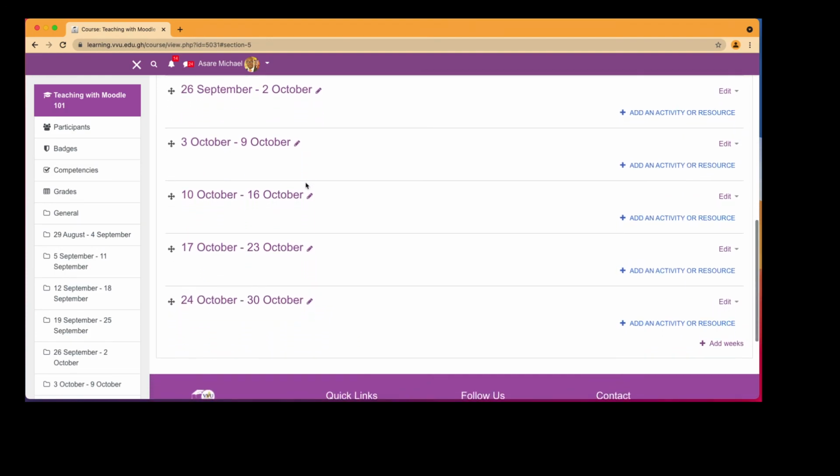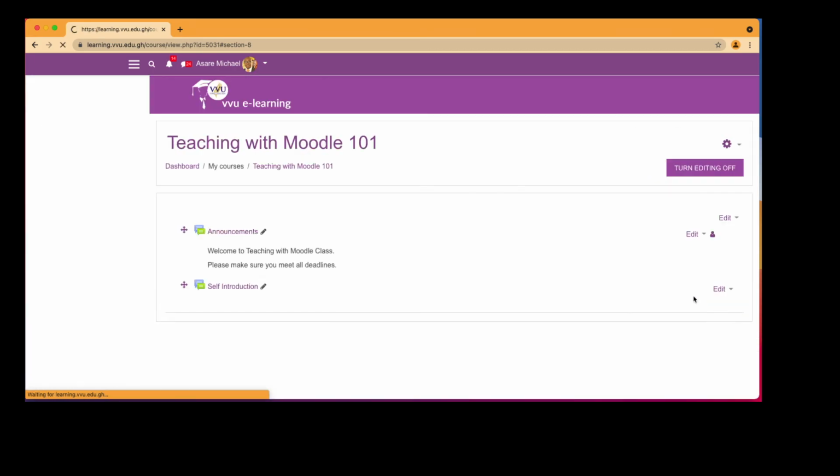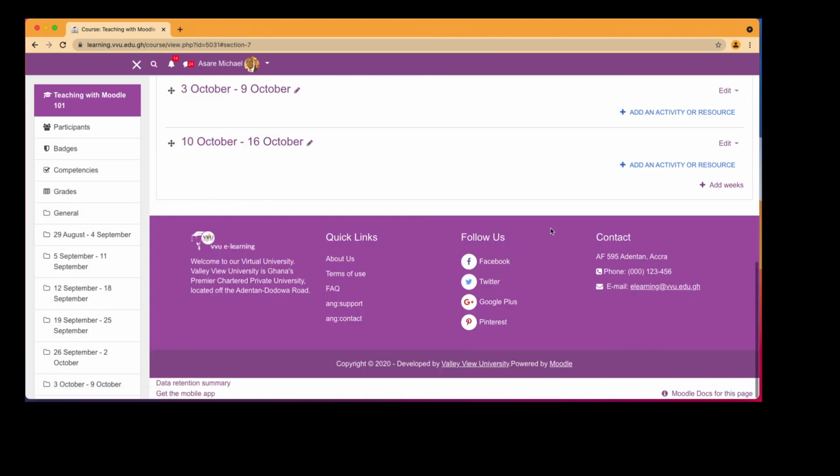If you want to remove, you click and then you delete. As simple as that. If you want to remove, you click 17th October, delete, and it's gone.